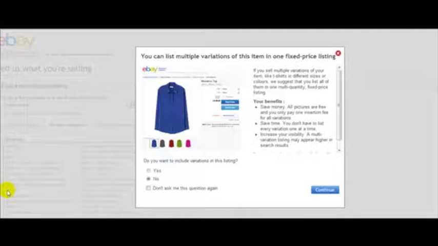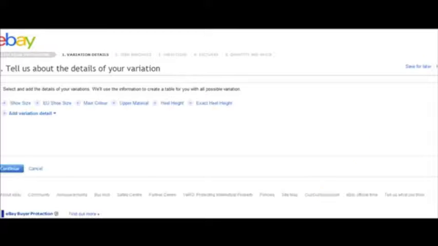So as long as you list your colours and your sizes, then potential buyers aren't going to need to hit the back button and go off searching somewhere else or go through all your other listings. It's all right there in front of them, making it much easier for them to buy. So when this pop-up box pops up, if you want to include variations in your listing, you need to make sure you choose the yes radio button. And don't ask me this question again unless you're never going to use multiple variations again, because it is handy as a reminder that it pops up automatically and you don't have to go searching for it. So I'm going to click continue, and this will then take me through to the next section.